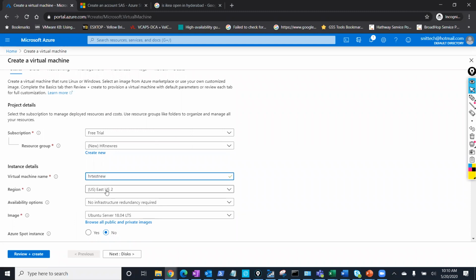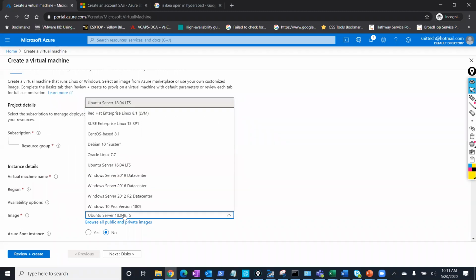So let's say I'm deploying that to East US. So location wise, we have to select which is the nearest location to your data center. Okay, and the availability options, we'll be discussing that availability set option in the coming session, but for now we'll keep it no infrastructure redundancy. And here is the image.